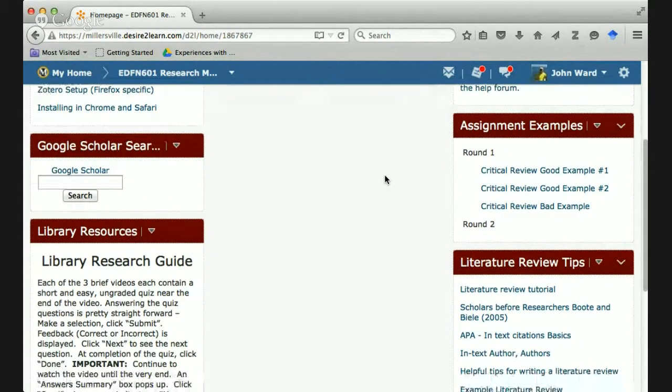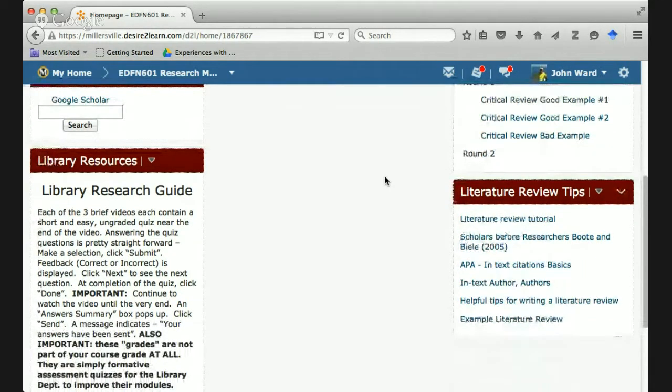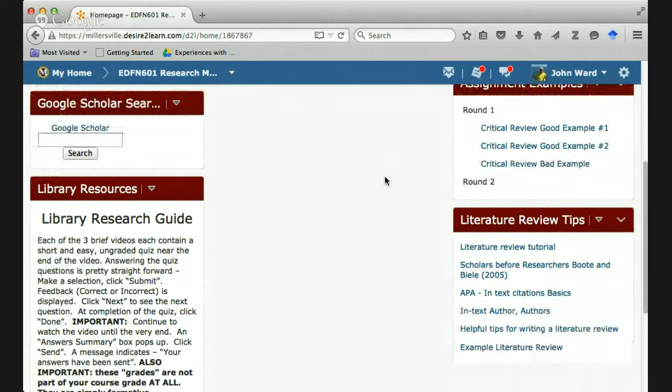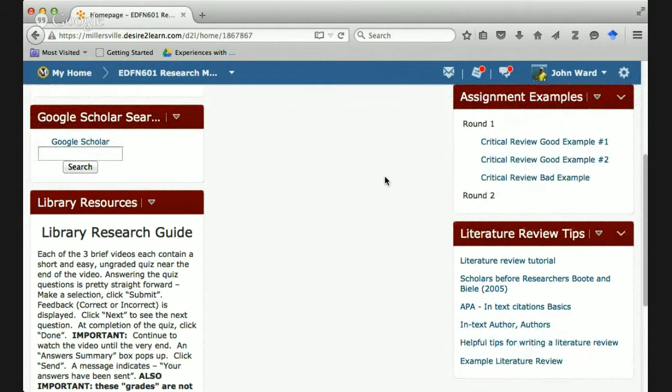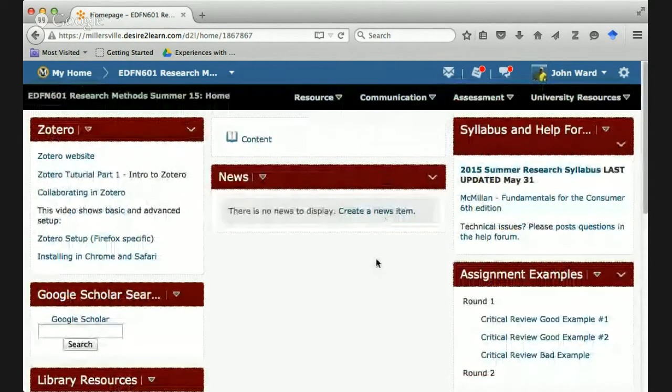Underneath that are assignment examples. So we have posted there some good examples of work, and we'll probably be posting an additional few assignment examples a little bit later on in the course. And finally, below that are literature review tips. So information related to literature reviews are going to be in there, and that's going to be your final project. So we wanted to highlight those resources so you can access them easily. Right. John, do you want to add anything?